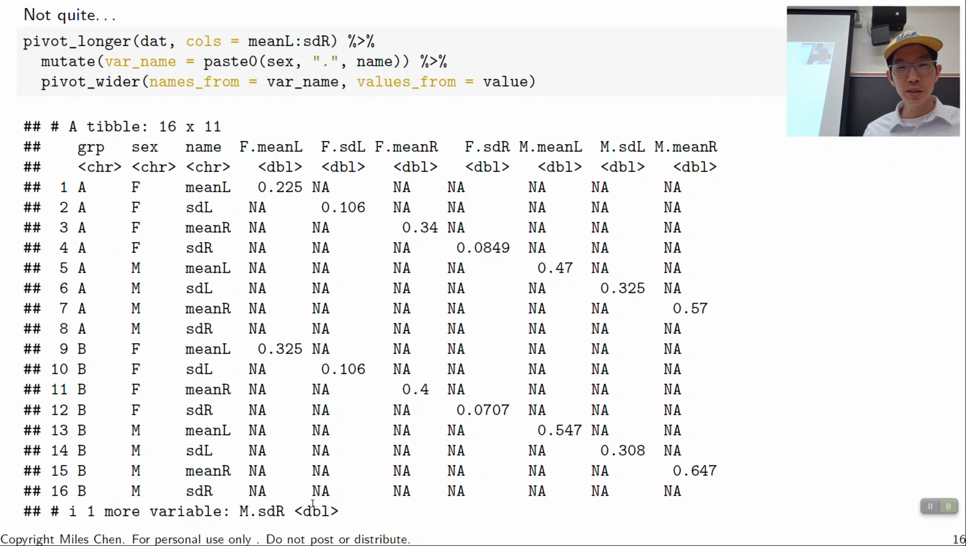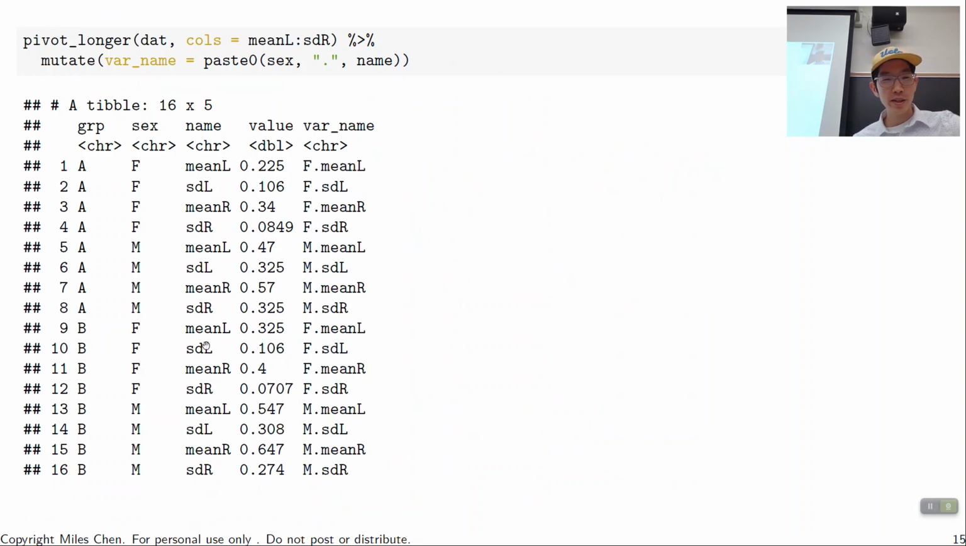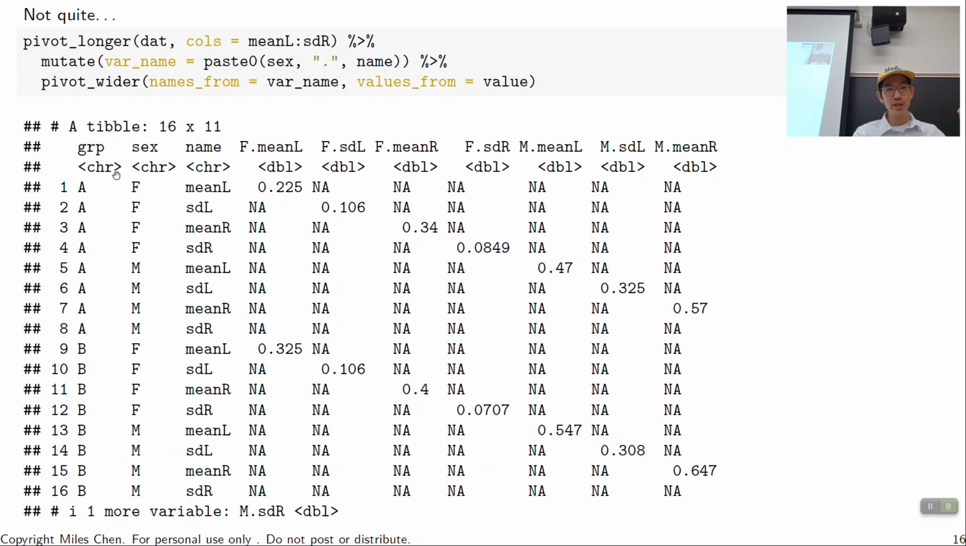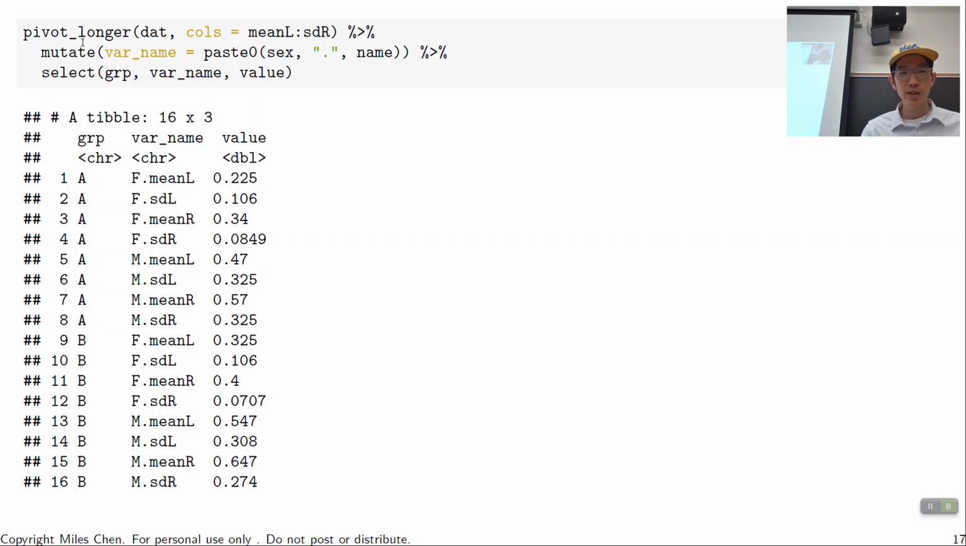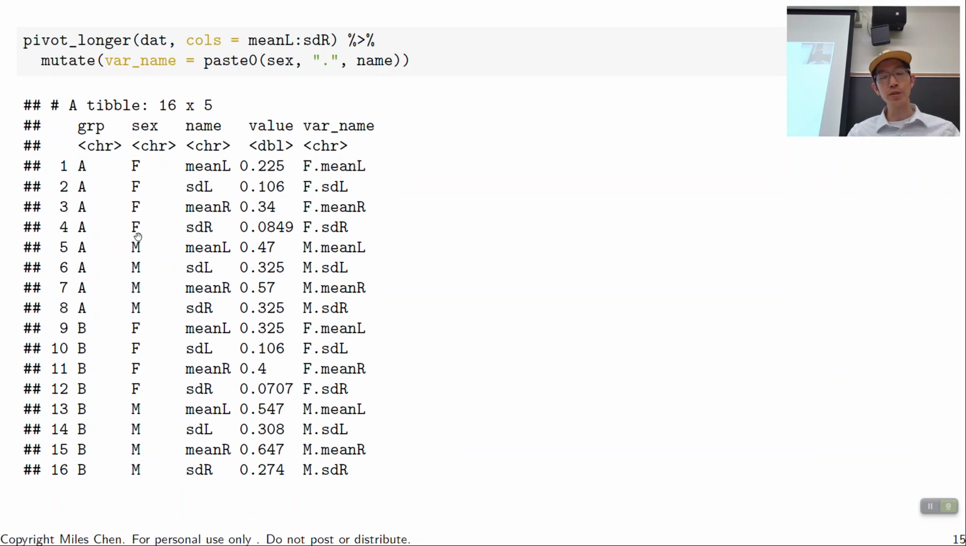The problem is that I still have this column for sex and the column for name. Because sex and name each form unique things, when I pivot this wider, it can't combine those things. So before I pivot wider, I need to get rid of these 2 columns. So first I pivot longer, I mutate to create the variable name, and then I select only the group, the variable name, and the value. So I get rid of the original columns sex and name.